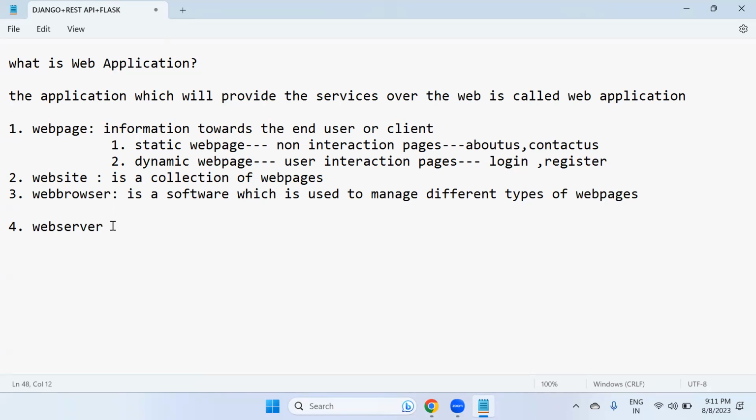Next, what is a web server? A web server is very important from the Django point of view, because Django is completely based on client-server architecture. Client means who is sending a request to the server. Server means who will receive the client request, process it and deliver the response to the client.